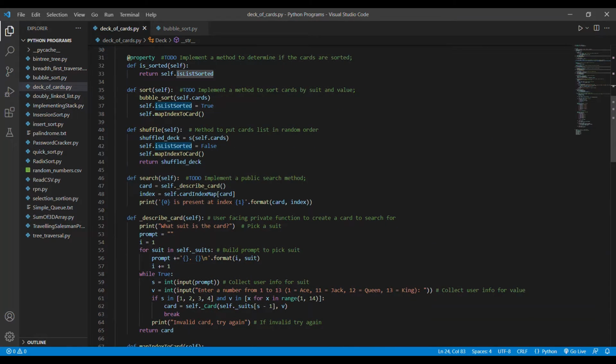So here this method we have to complete. Initially this card variable will have the description of the card that we'll be taking from the user. Here we are asking the user for the suit of the card, and then asking the user to enter the number of the card. Once we get the description of the card, we return the card from the describe card method, and then we'll get that particular card description in this variable, card.